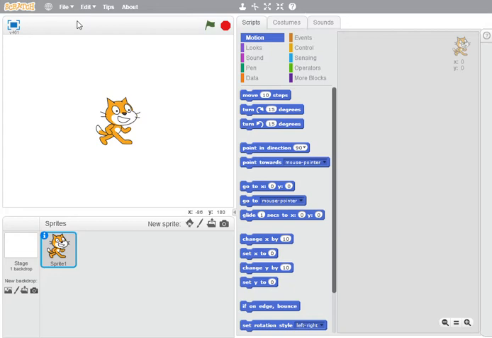Blocks. Blocks are the instructions given to a sprite to perform various actions. Move 10 steps, turn 15 degrees anti-clockwise, point in direction 90, change x by 10, set y by 10, etc. are blocks. They have different functions. Scripts are a series of blocks of instructions.